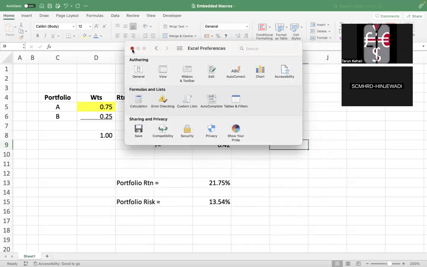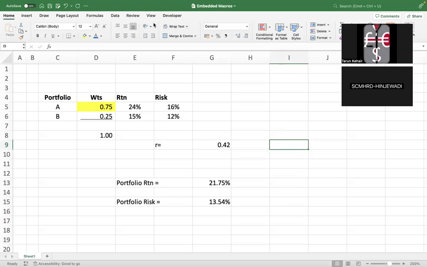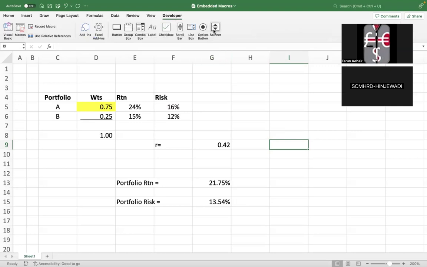Okay. Now what I'm going to do next is I'm going to take the spin change control, in this case, the option spinner, and just put it here. For non-MacBook users, you go to controls. Don't take the ActiveX controls. Take the form controls. Form controls mein jaake option spinner pe click karke yahan pe rakhoge toh you will get it.